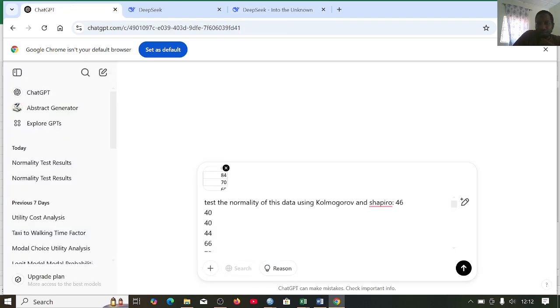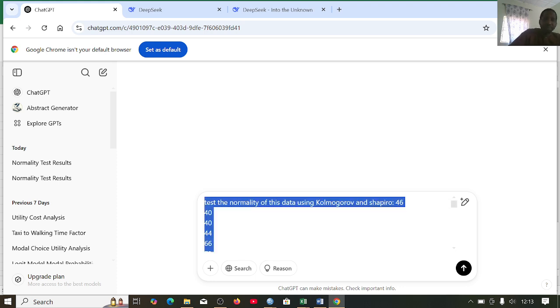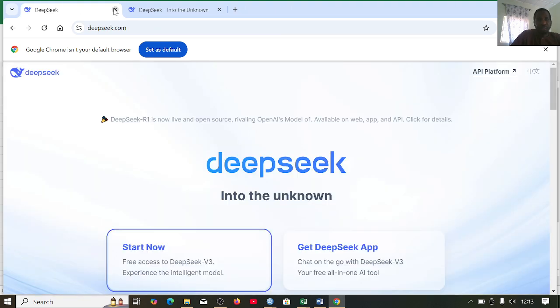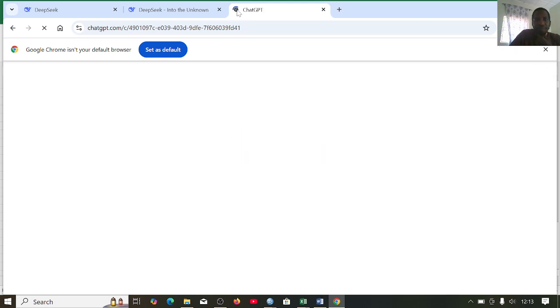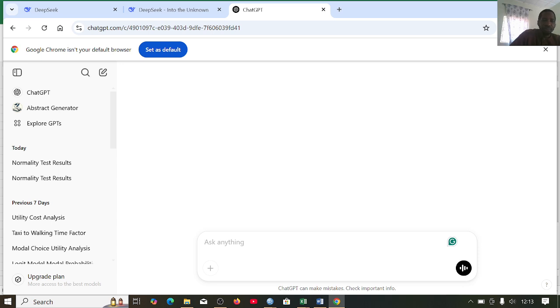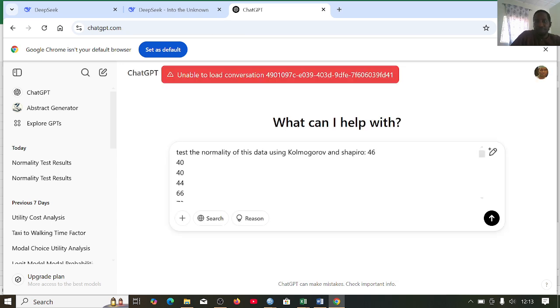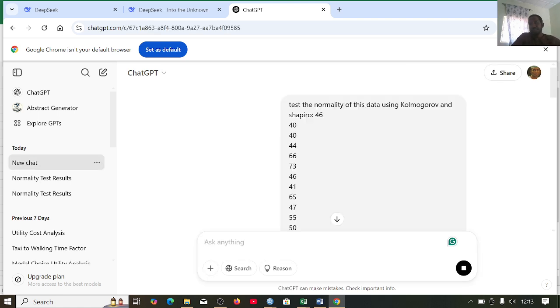ChatGPT is not going. I don't know why. Let me close ChatGPT and reopen it again to see whether it will respond. So I will just paste what I have. So let's see.